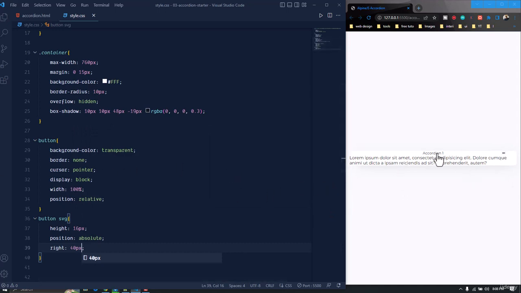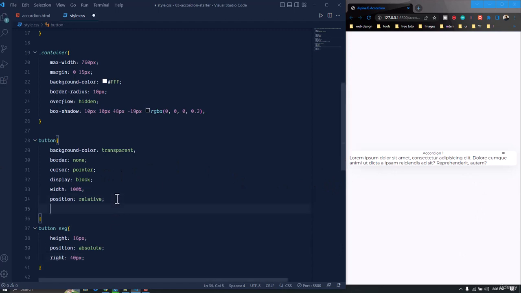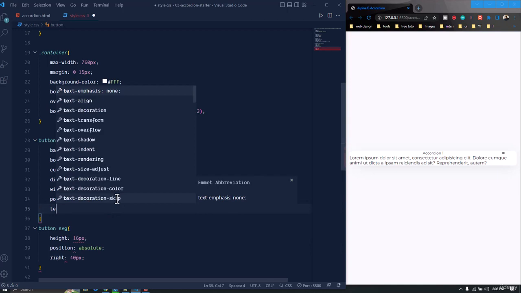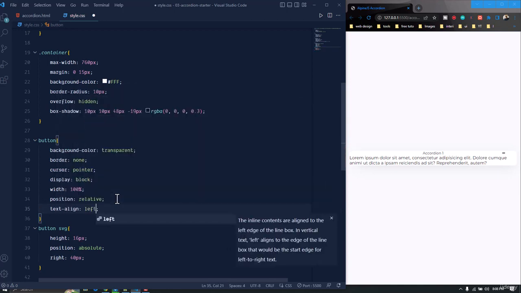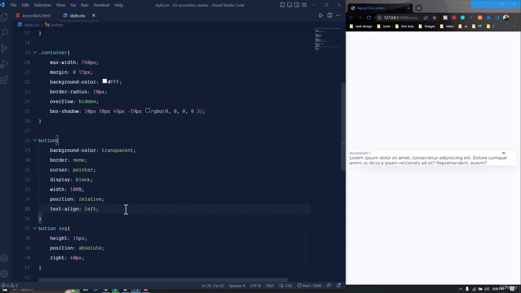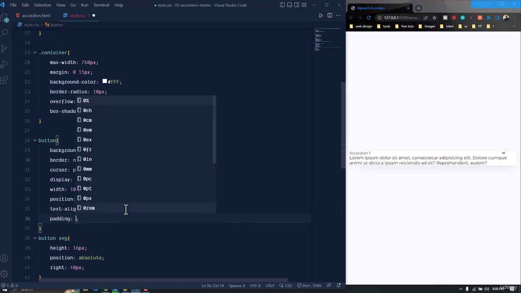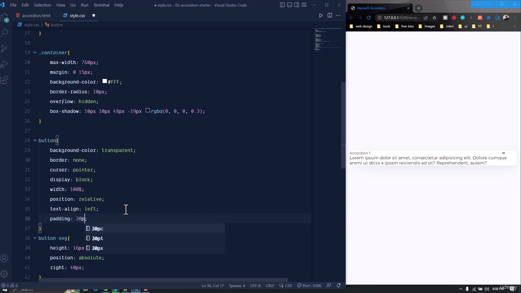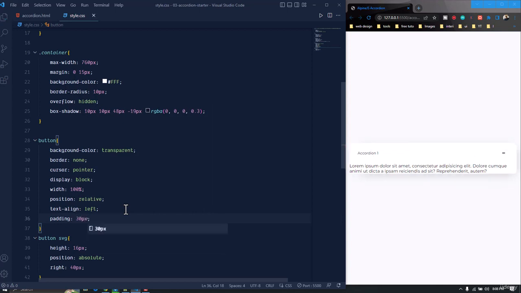Okay, but the text is kind of at the center, because that's the default for a button. I'm just going to make the text align to the left. Okay, now it's at the left side. Let's also add a little bit of padding with it. So let's try 30 pixels. Okay, it looks fine.